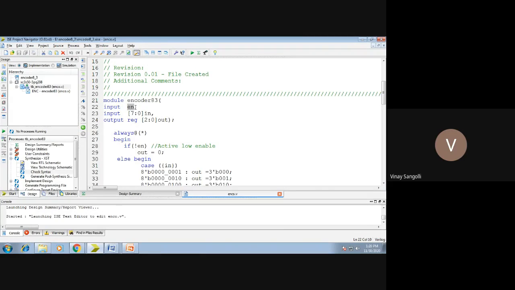Next, how many inputs are there? There is one enable, a single bit enable. Next, there are 8 inputs, so we have used it in the form of a vector. You can see I have written 7 down to 0, which means 0 to 7, that is 8 inputs. Next, how many outputs? There are 3 outputs, that is 0, 1 and 2. So that's why we have written 2 down to 0.